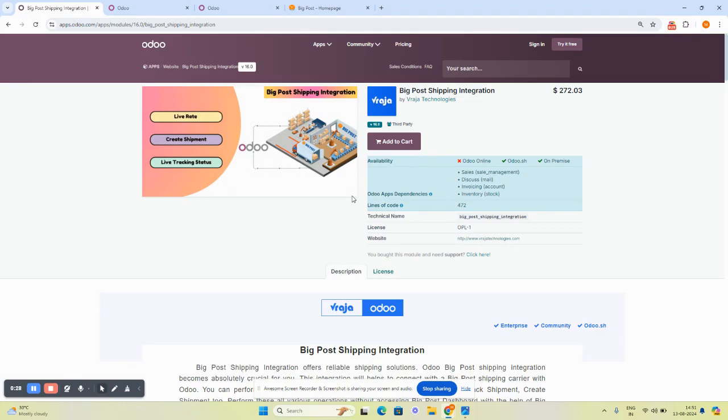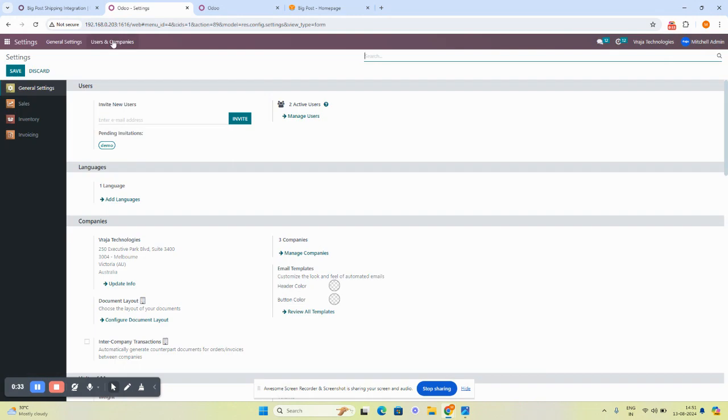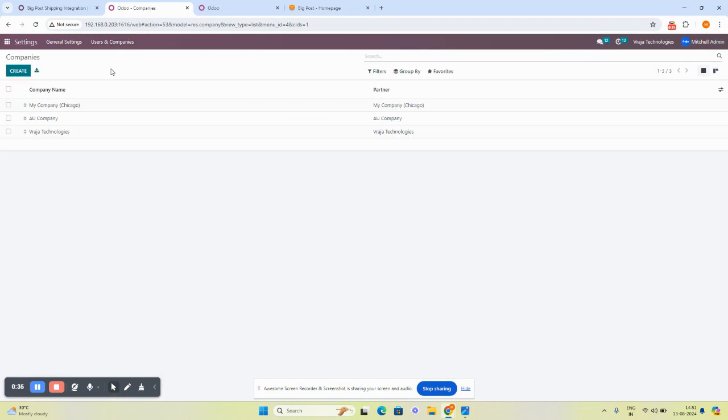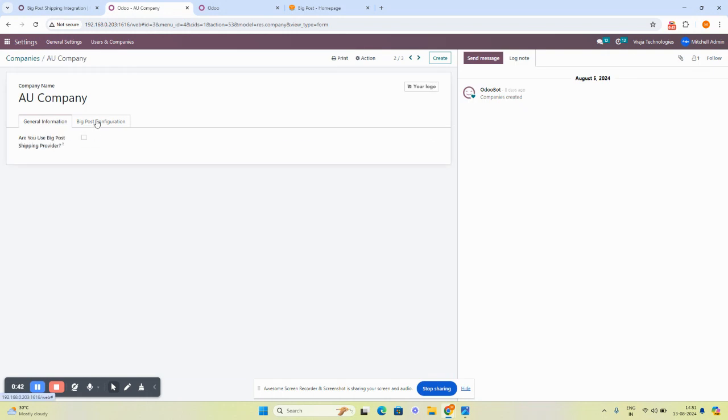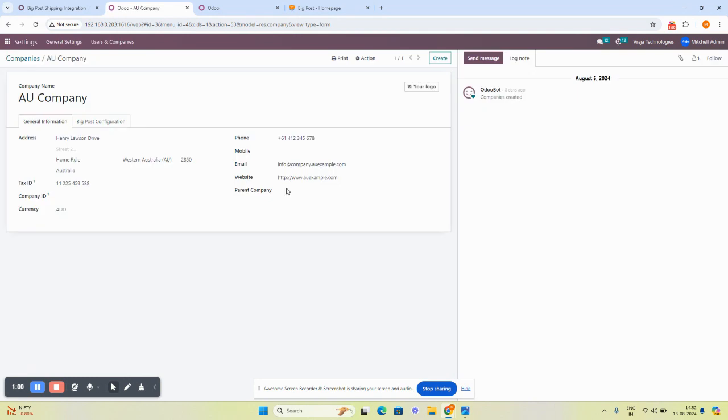Once this application is downloaded from the Odoo App Store, we will configure company details. For that, we will go to Settings, go to Users and Companies, and open Companies. Here we have configured it in a demo database. So we will mention all the details of the company and go to Big Post configuration. Once we check this box, there are two mandatory options. First is API URL and then access token. Once the details provided to you by the Big Post shipping provider are mentioned, we will save it manually. On saving this manually, the company details are configured.